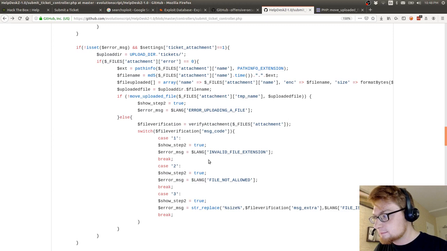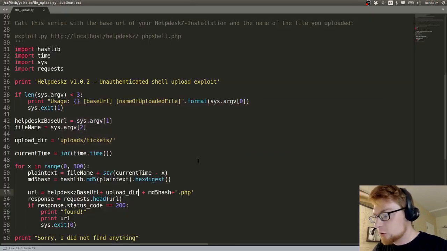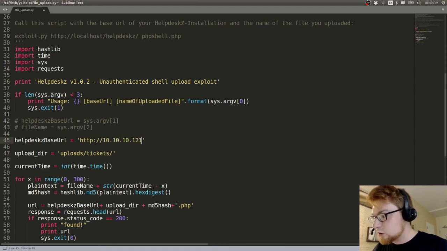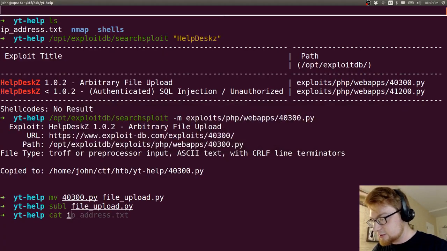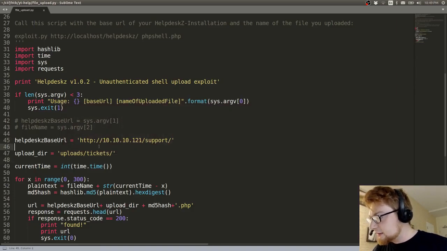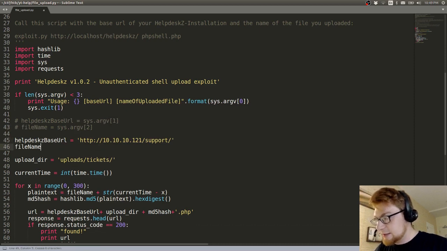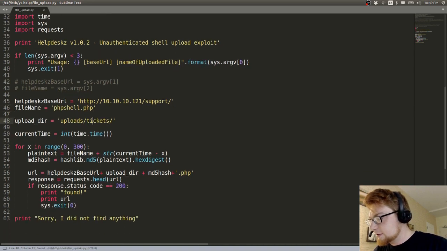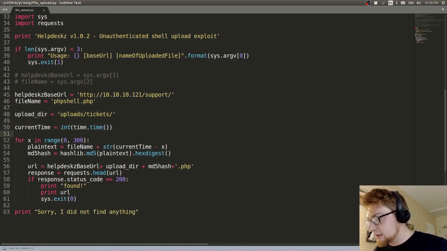Yeah. Okay. So we don't need these arguments. Let's try and hard code what we would expect the stuff to be. We're going to end up having HTTP 10.10.10.121, and then support is the name of it. It is 121, right? Cat IP address 121, and then the file name. I'm going to keep mine as phpshell.php. And then the upload directory we're adding in, the current time it tries to calculate, and then it tries to guess stuff within a current range. I think we have everything we need.